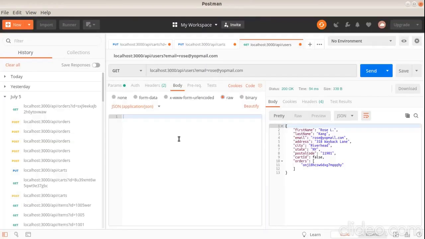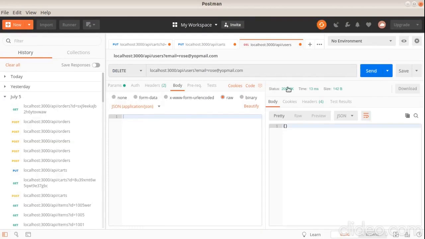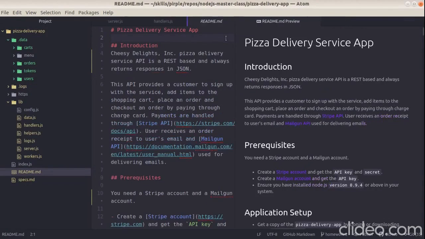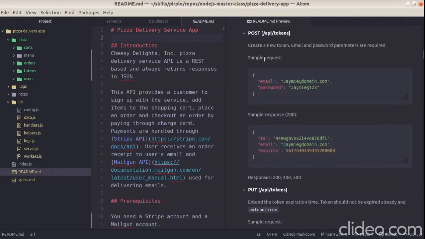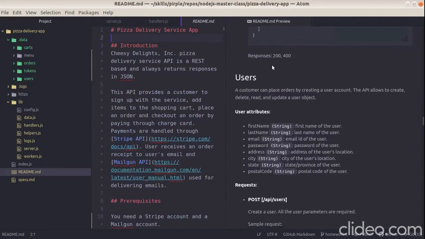So for the delete request, we can send delete, and you can see 200 OK. If you check the user folder, the user record is deleted. The README file has the complete documentation of this API.